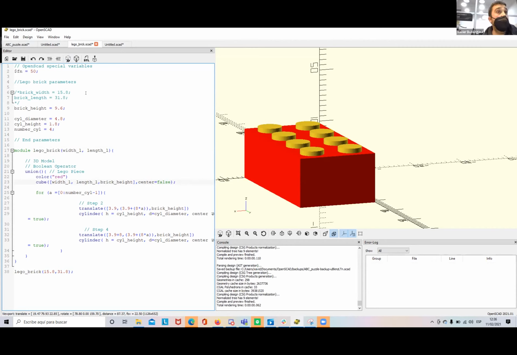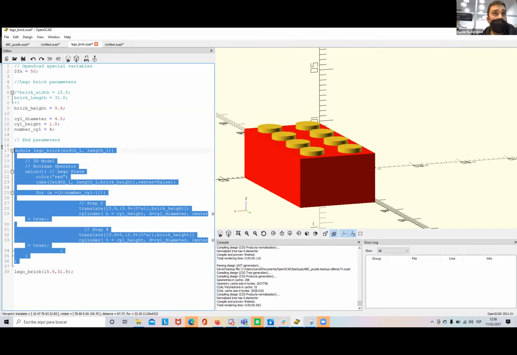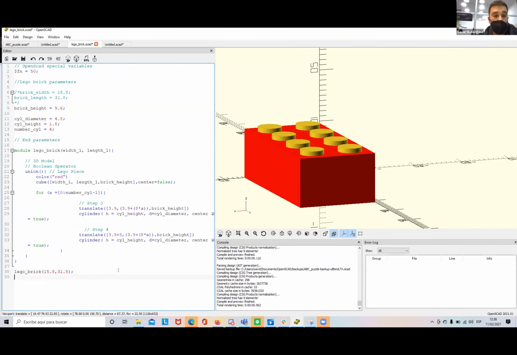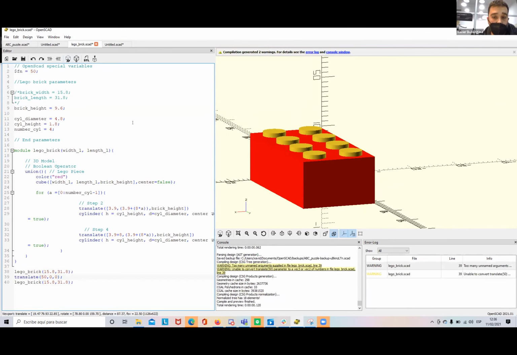Perfect. Yes? Have you seen this? So now, if in the future I want to create another Lego brick, I don't need to copy and paste this again. I can create a new one. Okay, and then translate in X, like, I don't know, 15, 0, 6, 2, sorry, it's like this. I forgot to put this.